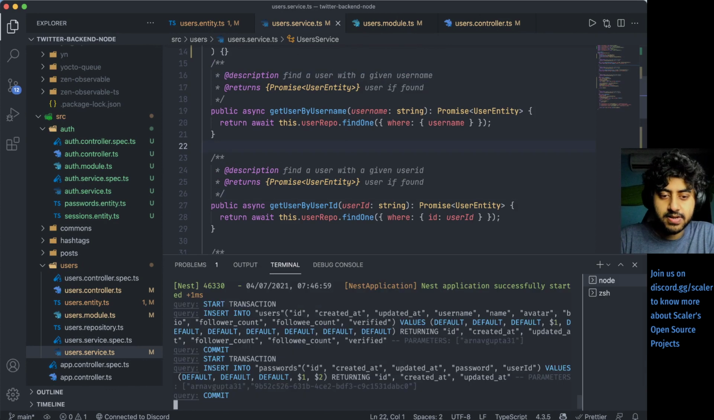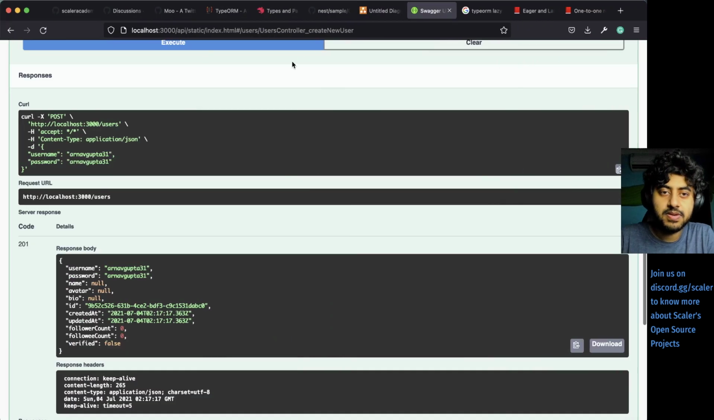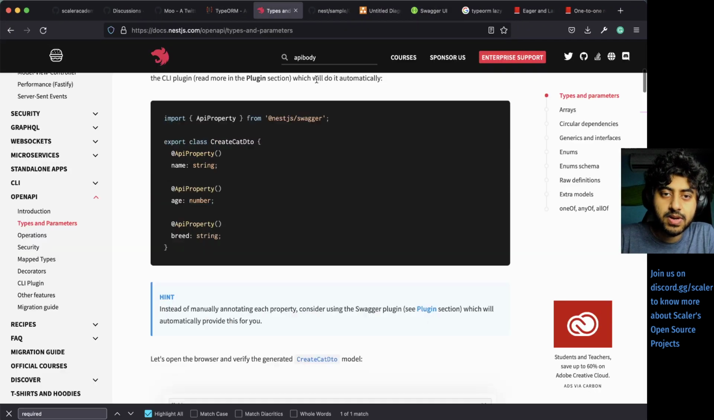How to save passwords? I think we should not save the direct password. We should save a bcrypt hash. So I'll just check on TypeORM whether they have given any particular instructions about bcrypt or not. So let me quickly check that out.